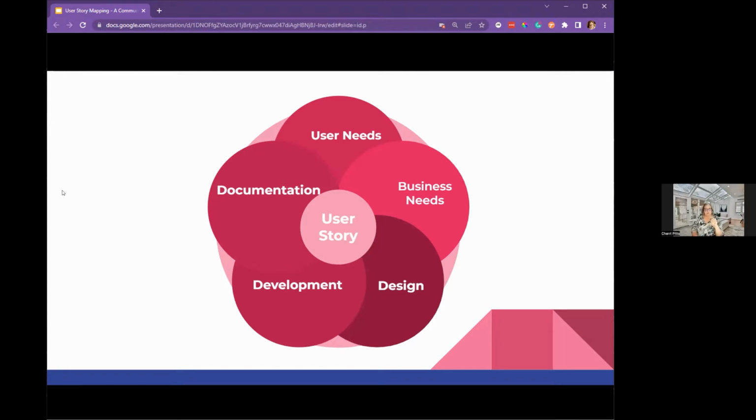The role of project managers and businesses is to capture all of that. I wanted to show you how they all fit together, because this can all be captured in this user story. So you've got business needs, user needs, documentation, the development, and the design. All are needed to make the user story. Okay. So now that we see that they're all connected, the user story is the center.